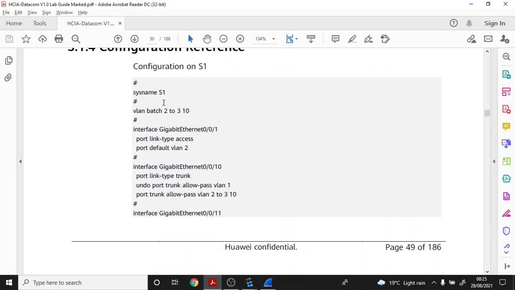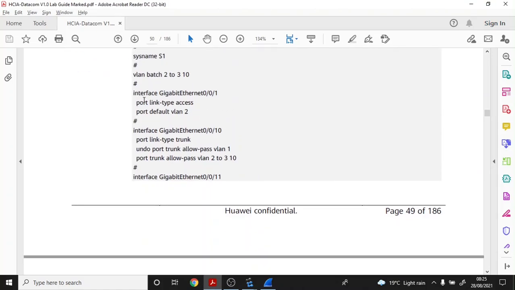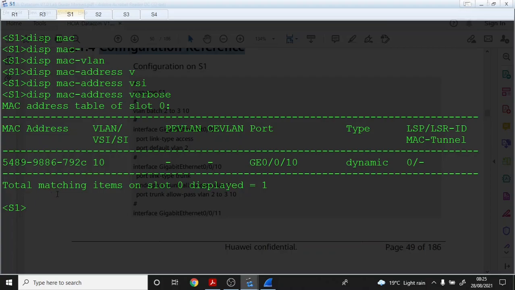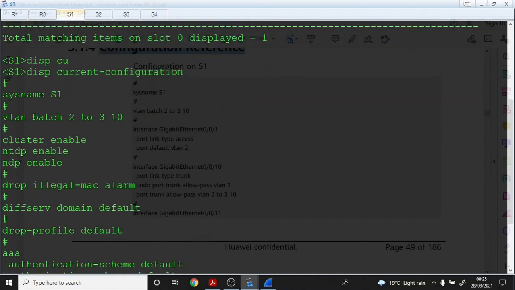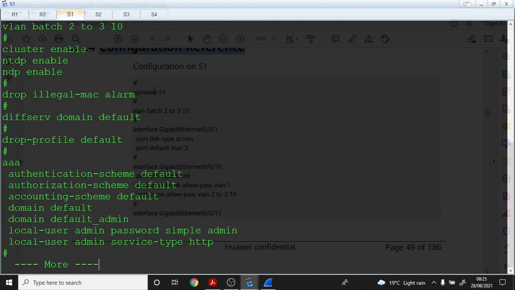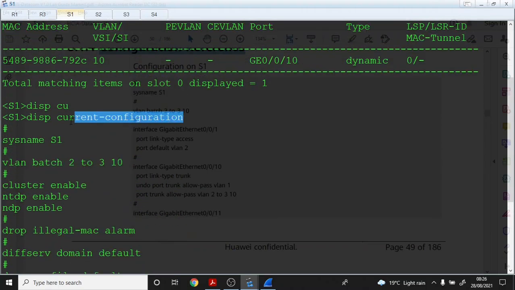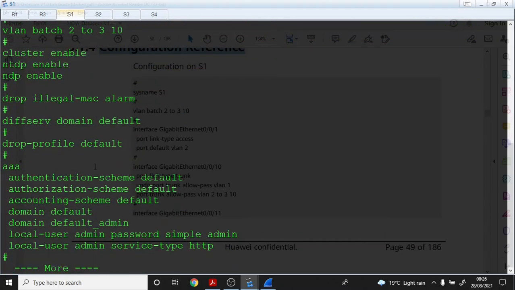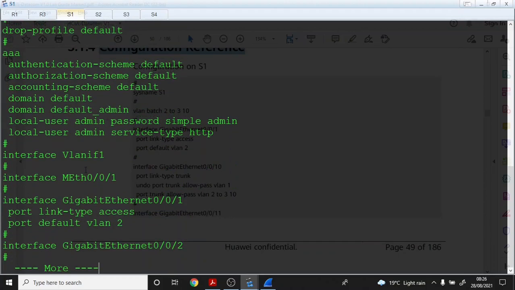You can always verify your configuration from this section by using the command display current configuration. So for example, on S1 you can do display current configuration, enter. If you do that, you can see that you've configured the system name. You can also see on the background and compare. You've configured VLAN this and this and that. So in case you run into trouble, you can always use this command to verify that on a particular interface you've configured everything you need. So you just press enter to reveal the other bits.